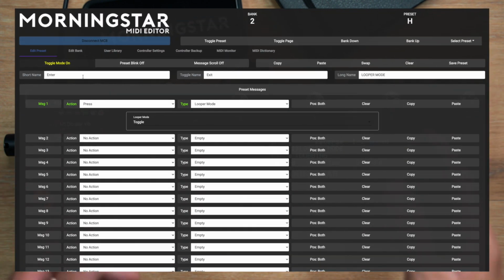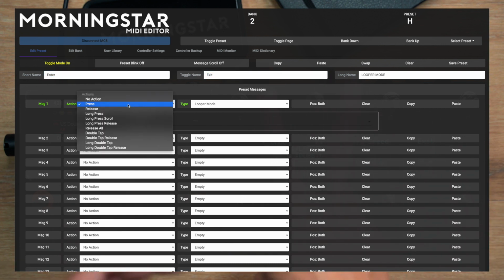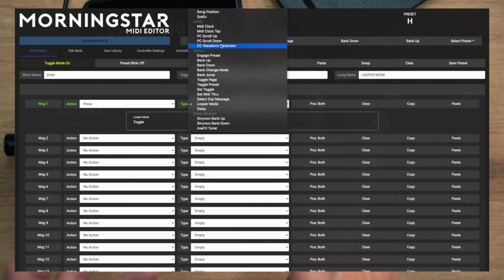Let's name this switch Enter with toggle name Exit. You'll see why in just a bit. For action, let's choose Press and then select Looper Mode from the drop-down list of message types.